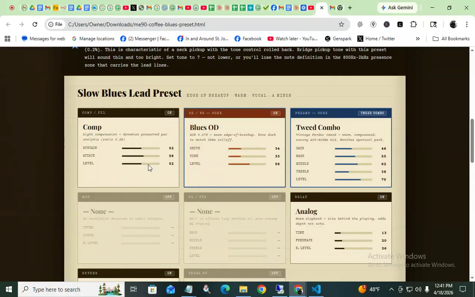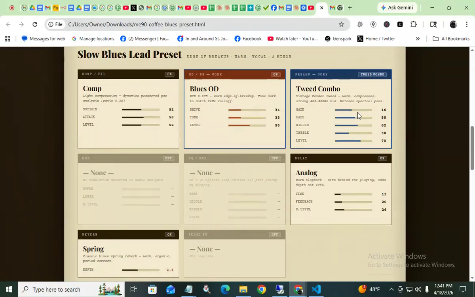And then down here, it gives me the preset, which presets to use. So I'm using compression, blues overdrive, tweed combo, and analog delay, and a little spring reverb. And that's it. You set your multi-effects pedal, and I was real happy with the tone it gave me. I'm not convinced it's exact, but the tone is awesome, and it's pretty darn close.